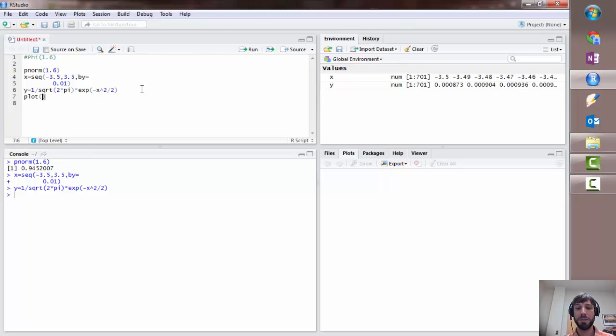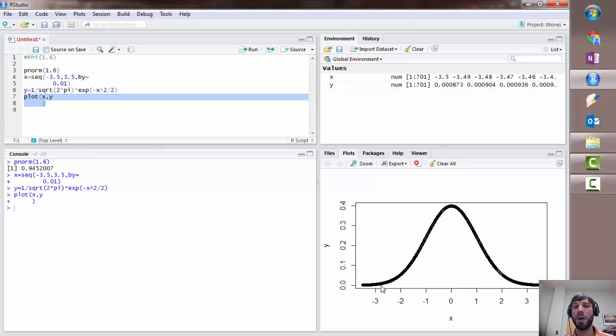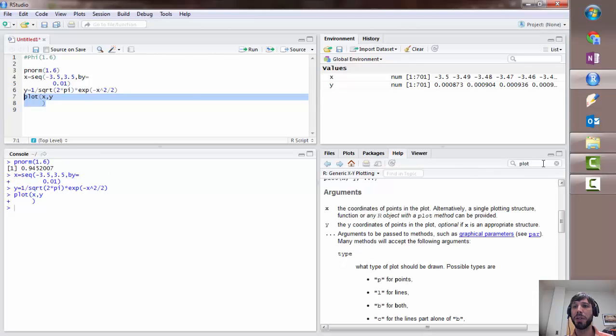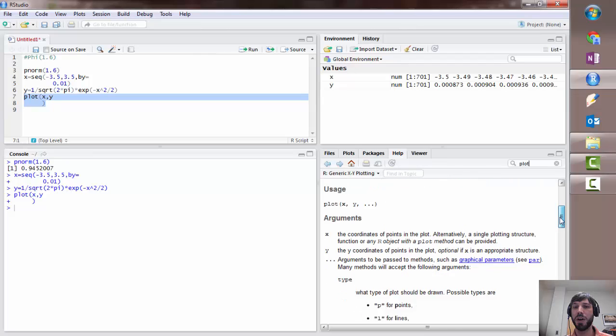Now we just simply use plot x comma y, and we see that R will create this bell-shaped curve from -3.5 to 3.5. Now we could tweak this graph a little bit. You notice that right now it's using solid, actually open black circles, but it sort of looks thick. There's a number of ways to change this. The plot function in R has quite a few different options, and if you click Help Plot, you can see what some of those are.